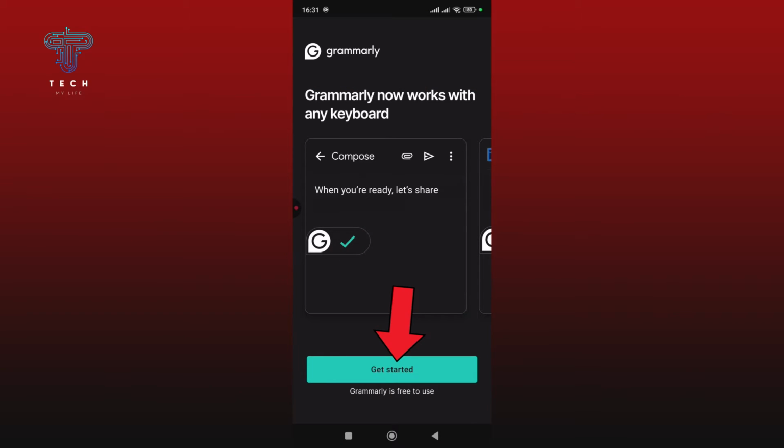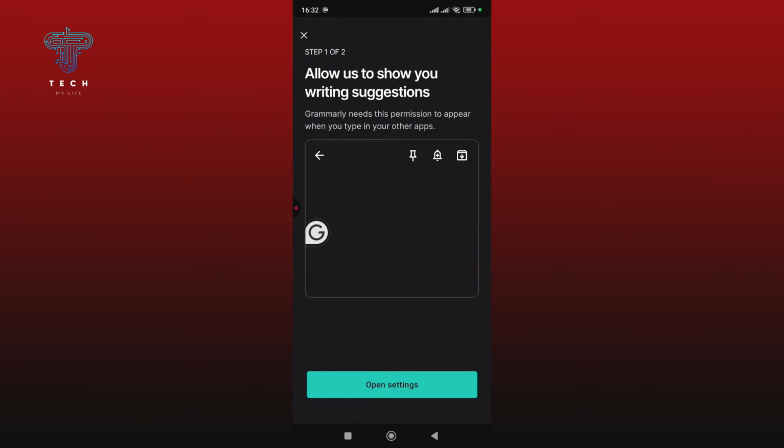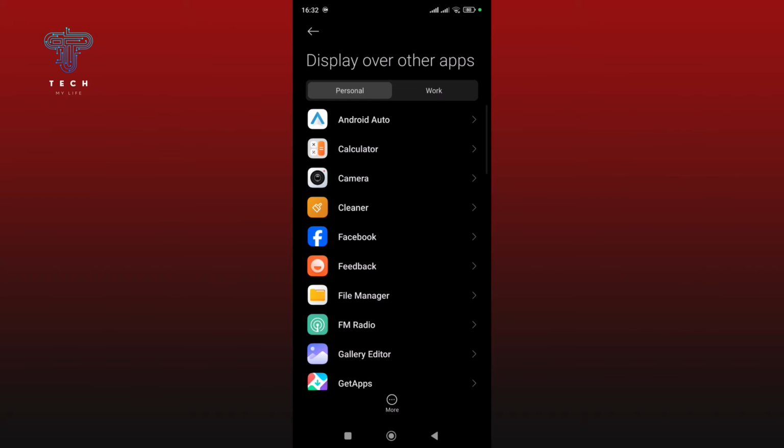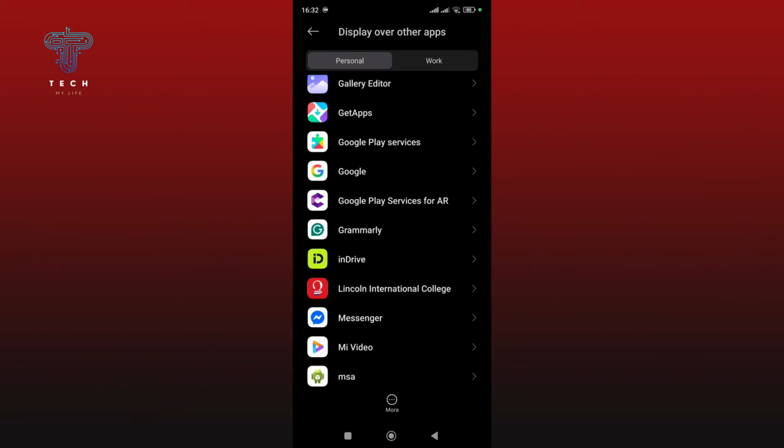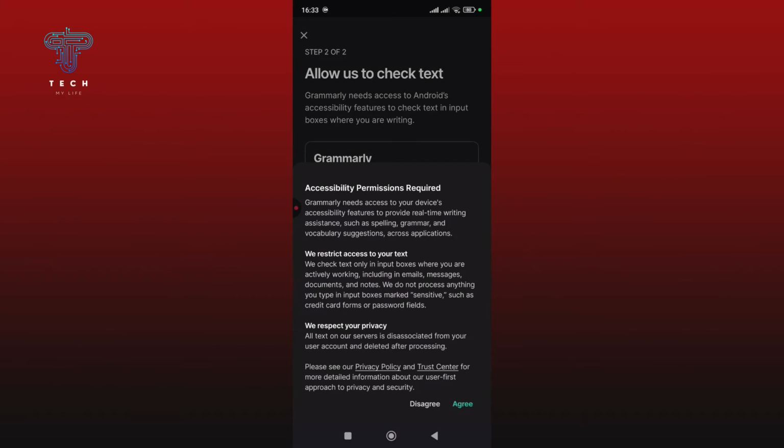Next, click on Get Started and agree to the terms. Now click on Open Settings. You'll find Grammarly and tap on it. Again, click on the Open Settings option and agree to the accessibility permission.